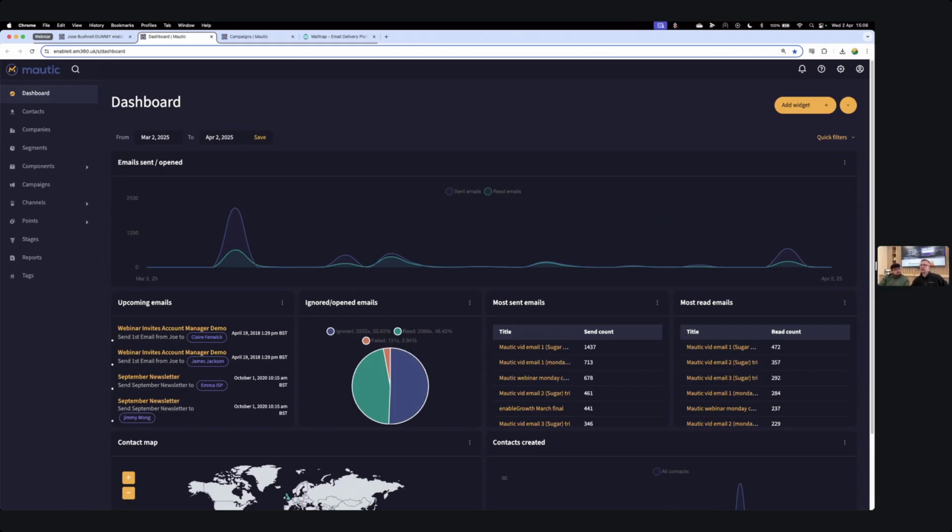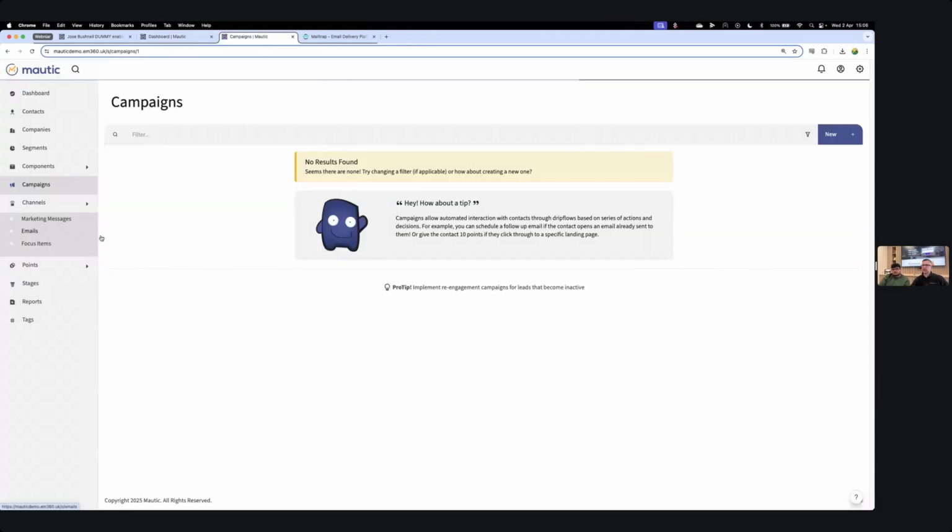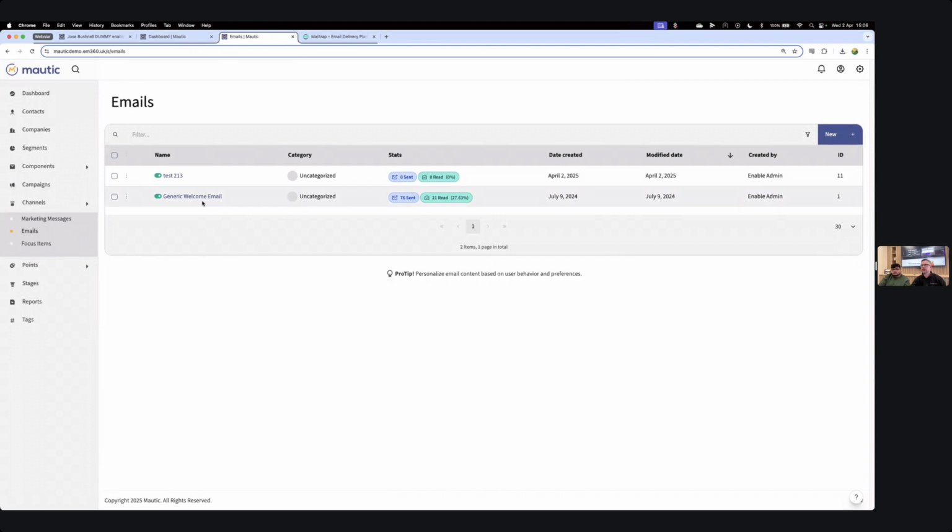Yeah, the heat map is really good. If you go to a Mautic system and you go down to emails, the heat map is actually in the email itself.